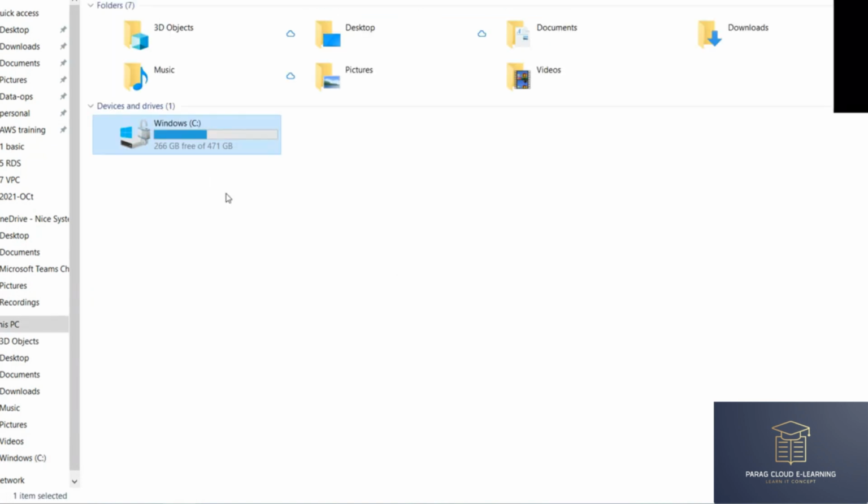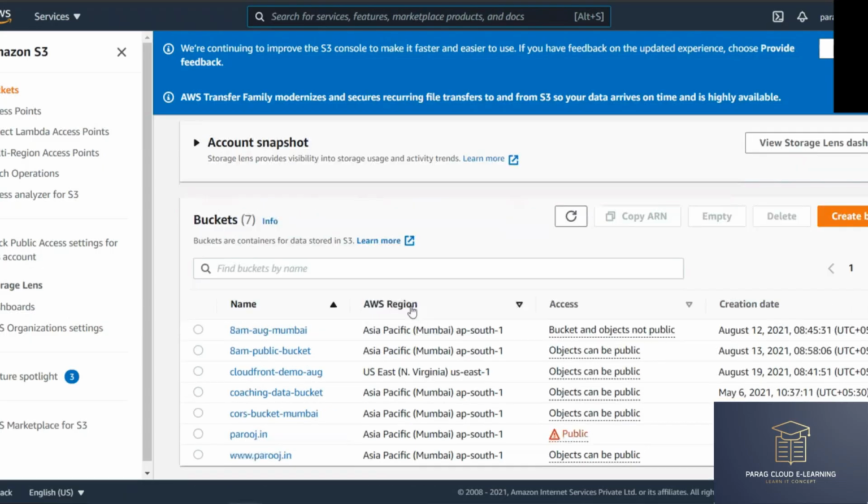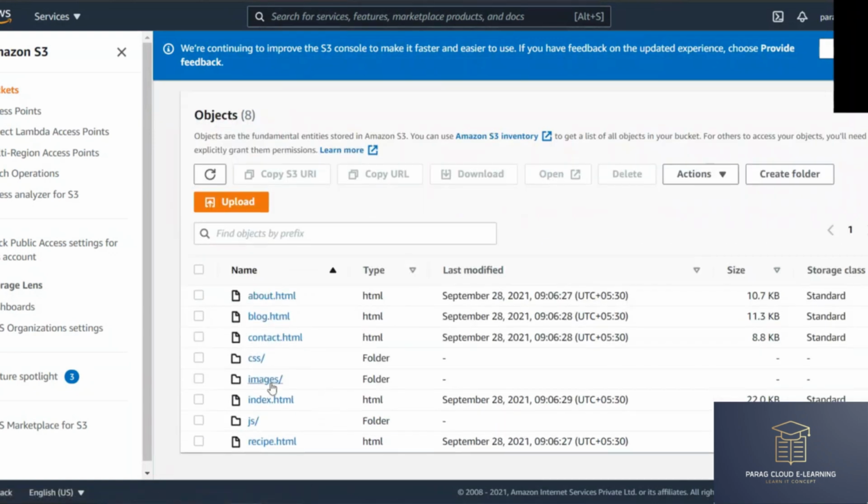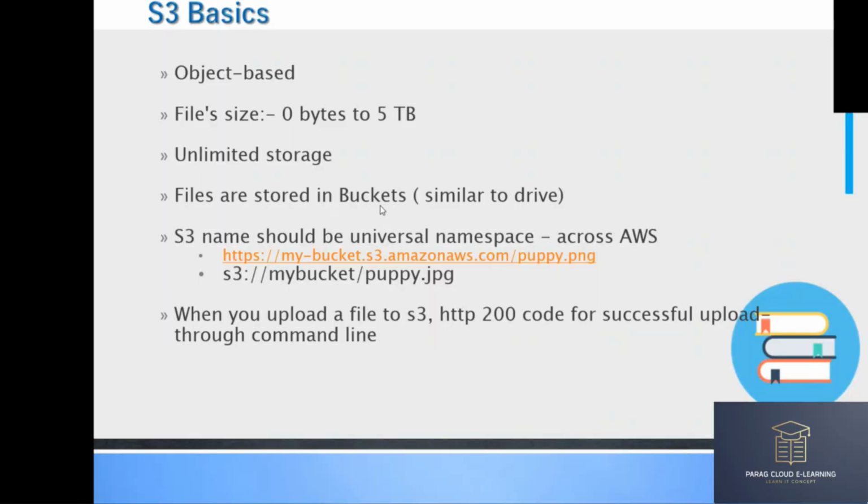So to store any data in S3, we have to create buckets. Just like before storing data on your local machine, you have to create your drive, C drive, D drive, E drive. After creating the drive, you upload your data. Similarly, here you can see there are so many buckets. These are all our buckets. Inside the bucket, you can upload the data. So files are stored in buckets similar to a drive. You can assume a bucket as a drive.